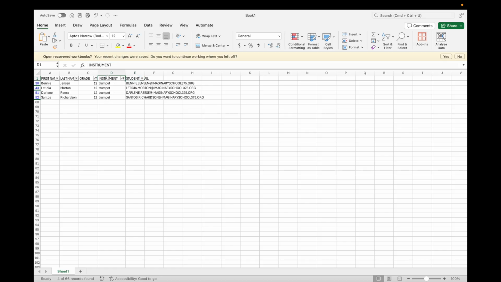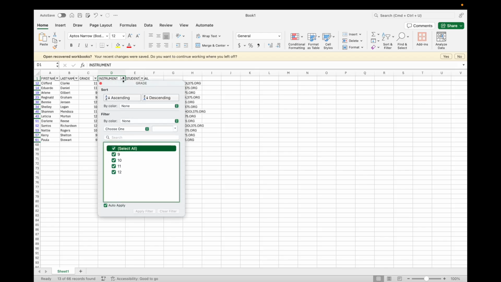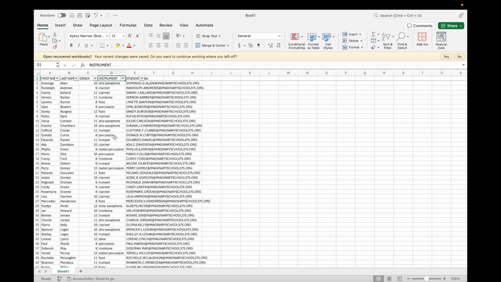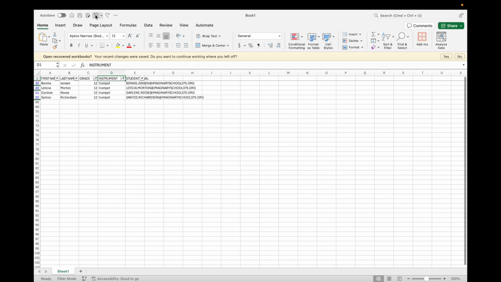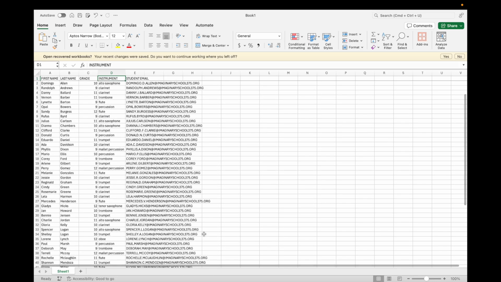And then if you want to see all of your students again, you can either click on the filter button, click select all for both grade and instrument, or you can instead just go to sort and filter and click on filter, and now you have all of your students back as they were in the beginning.